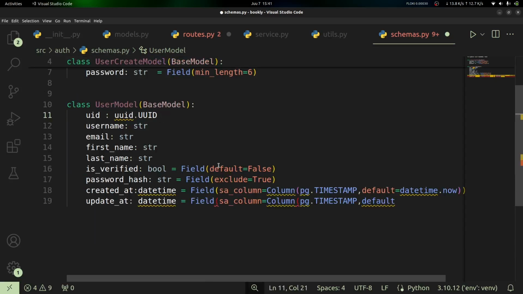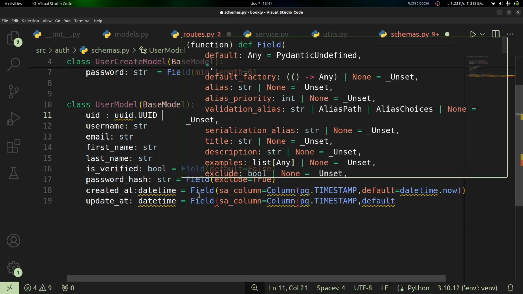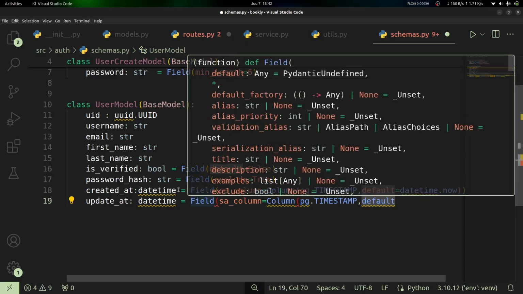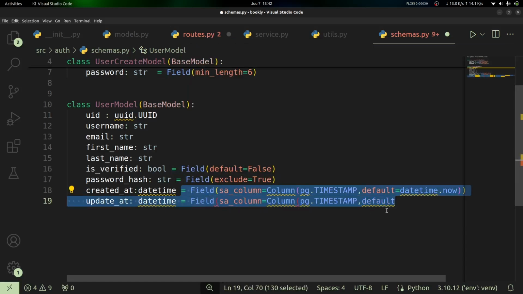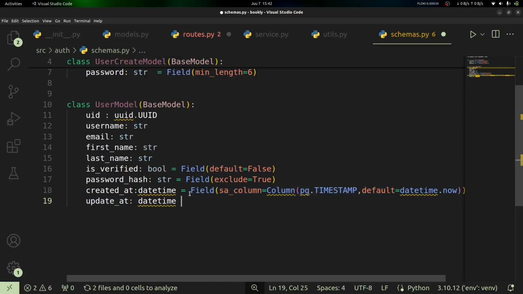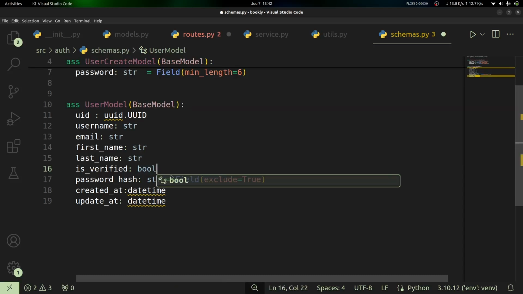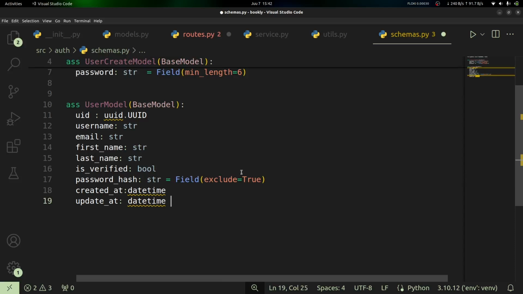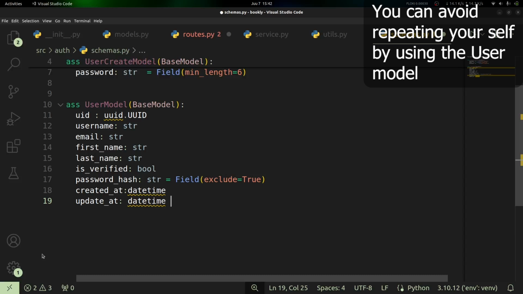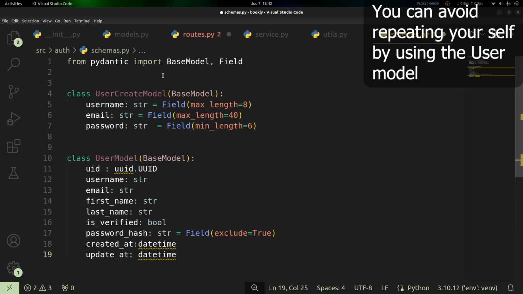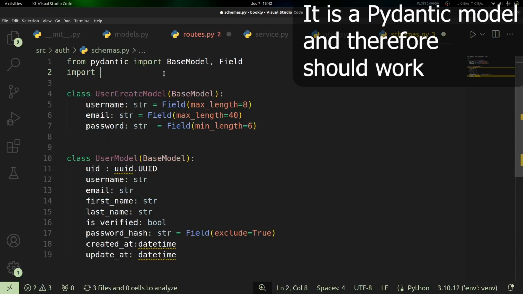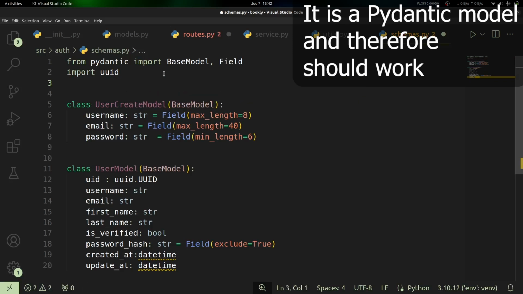So I'll just go ahead and remove these fields, these extra information that links it to our database. Once that is done, I'm also going to remove this default, and the only field I'm not going to tamper with is our password hash, because we want to exclude it when we are returning our response. So what I'm going to do is import what is missing, and that is our UUID module as well as our datetime class.